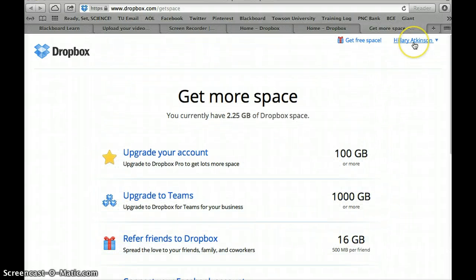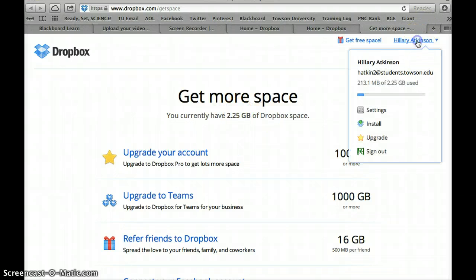And then if you are curious about how much space you have, it says it right here, but you can also click on your name, and then right here it'll show you how much you have used out of all the space you have total. So I still have a lot left that I could use. And then I can go to my settings, or I can install Dropbox, or I can upgrade, and then I can also sign out.